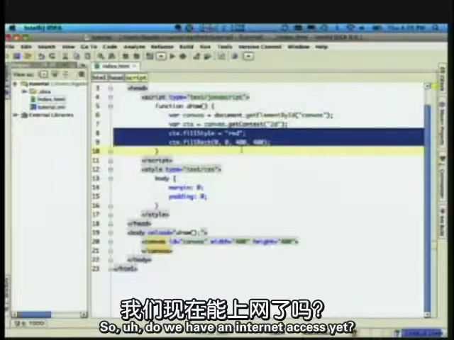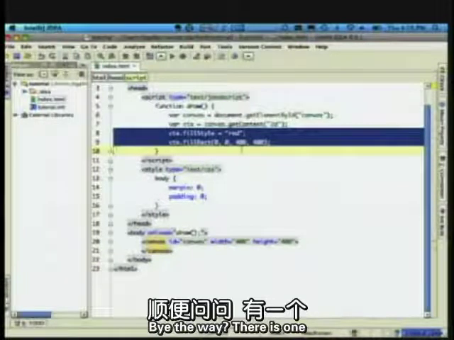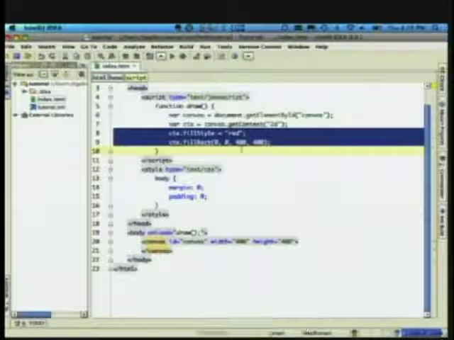Do we have internet access yet, by the way? If we use this laptop. If we use that laptop? Windows. Oh, geez. We can do it. All right.